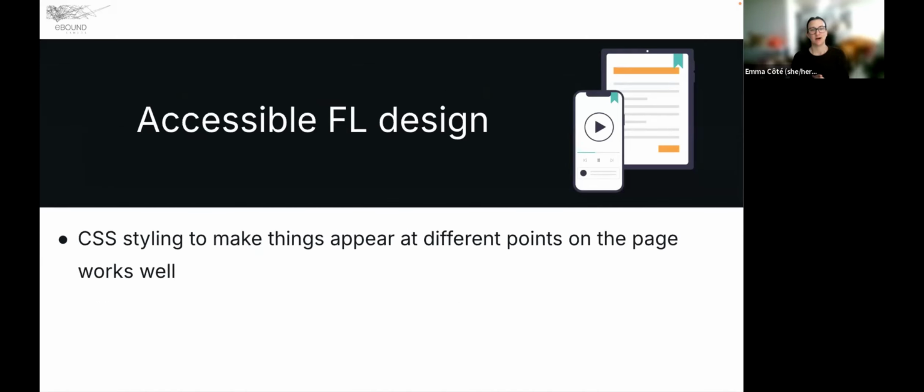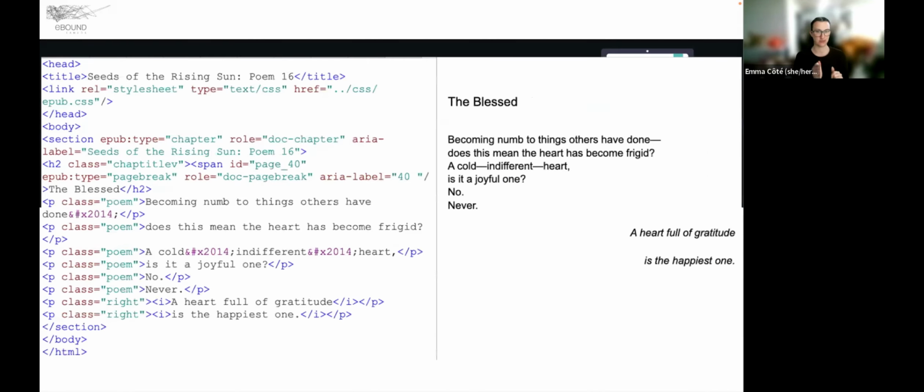Okay. So when it comes to accessible fixed layout design, I want to go over a few individual things that may or may not be things that your conversion house is doing automatically, but it's a really good idea to familiarize yourself with these terms and these options so that when you're conversing with that conversion partner, you know what to ask for. So when it comes to CSS styling, we want to make sure that things appear at different points on the page. You can kind of create different styles by doing something like this.